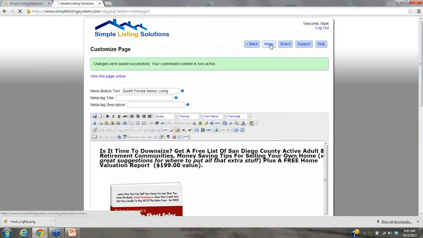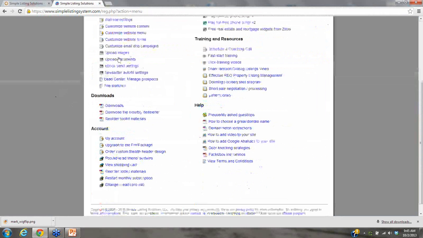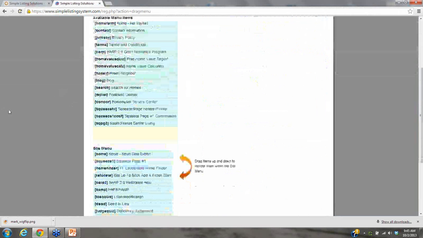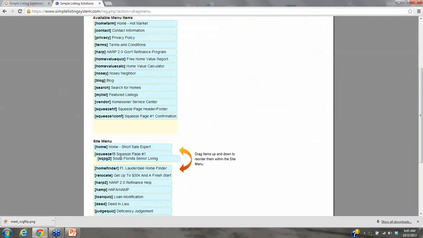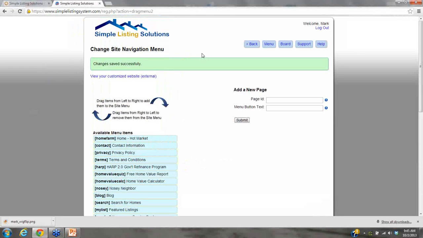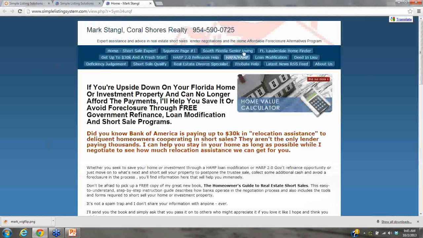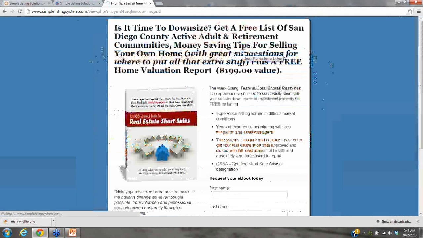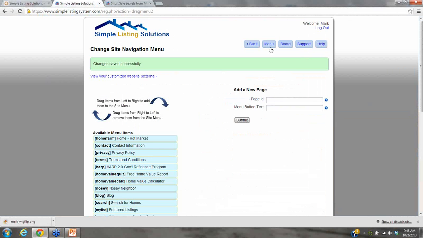Remember, we've got to go to menu, and then we've got to go to customize website menu, because now we've got 2 pages. And we've got to take South Florida Senior Living and bring that over. We're going to put that on. We're going to click Save Changes. Now we're going to go view your customized website, Mark, and let's go check out South Florida Senior Living. It says, is it time to downsize? Get a free list of San Diego County. Oh, that's no good.